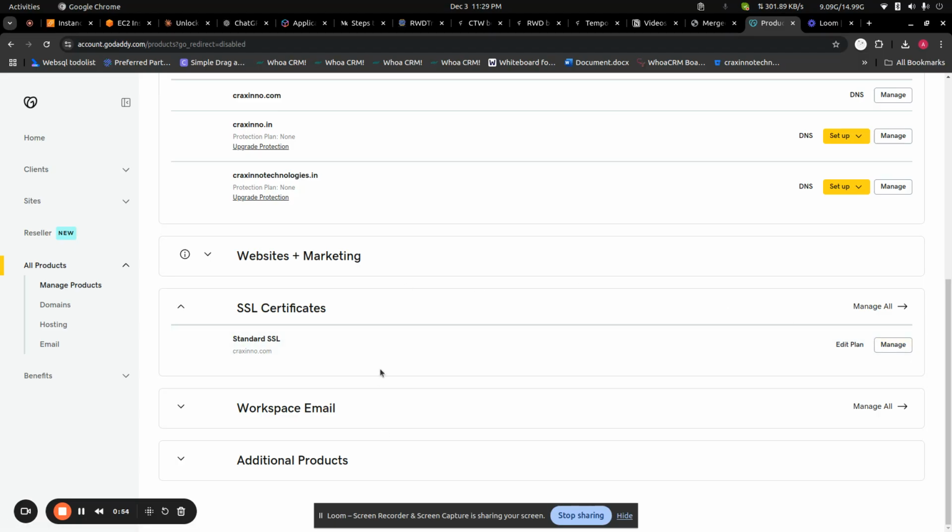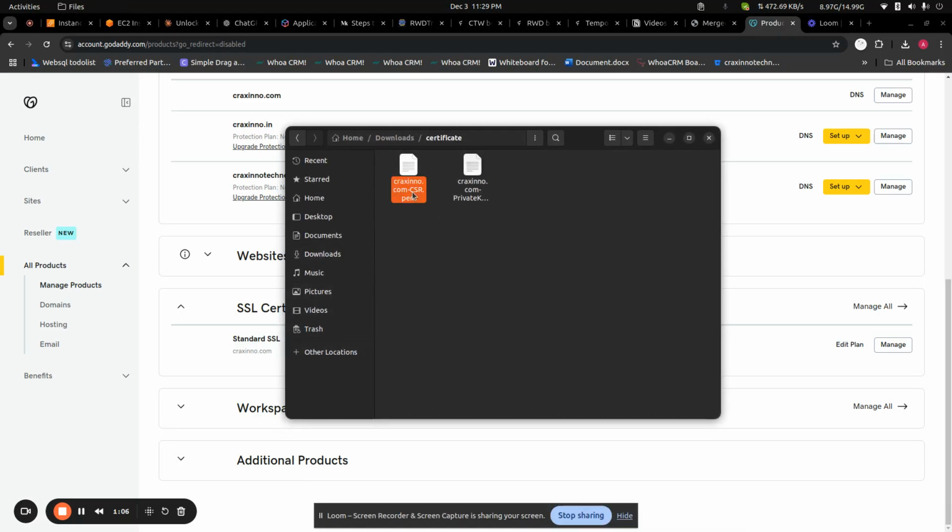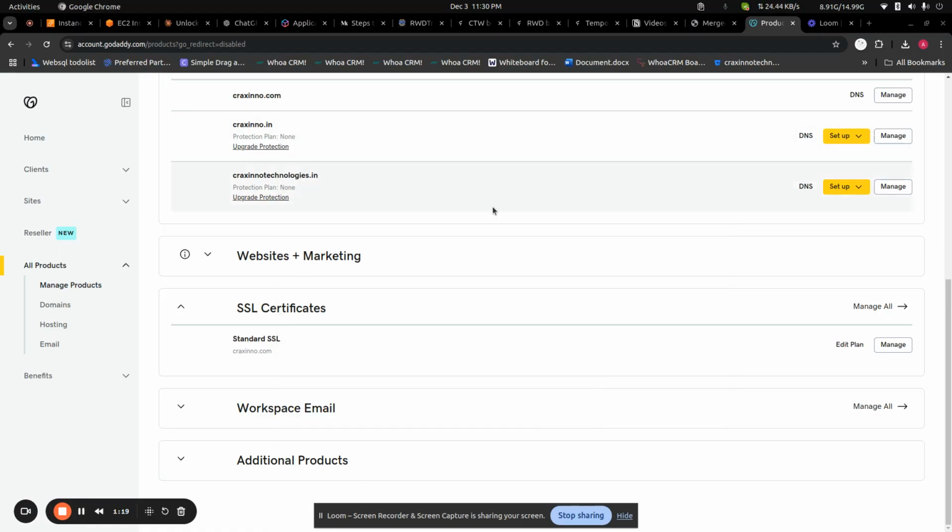So you just go through the process, like you provide the domain name, all those policies, you accept the agreements, and then you will be given two files which look something like this. In my case, it was done for cracksino.com. So you will get the CSR file and also the private key, PEM key. This one you will have to save.